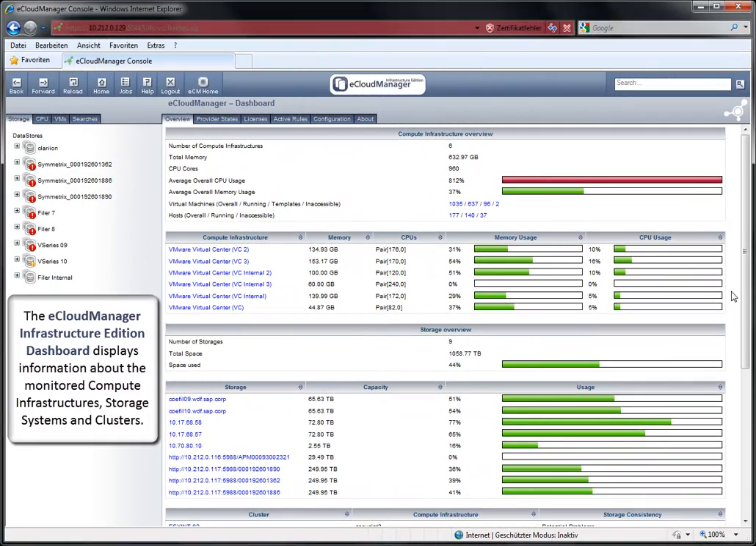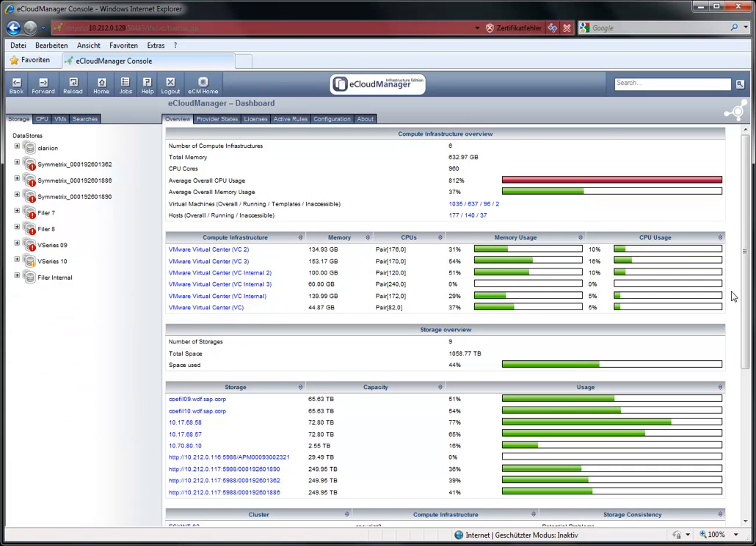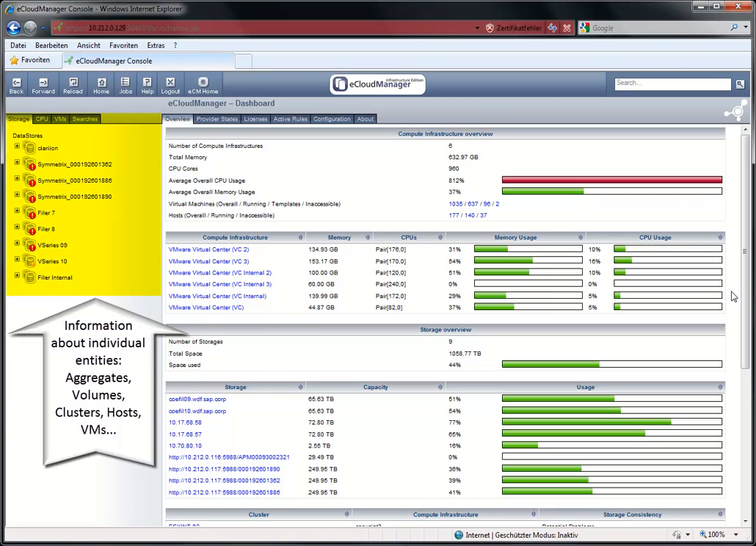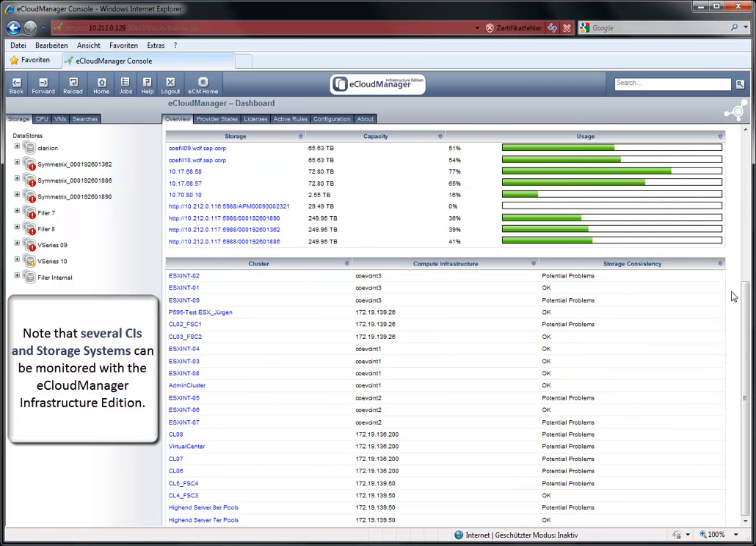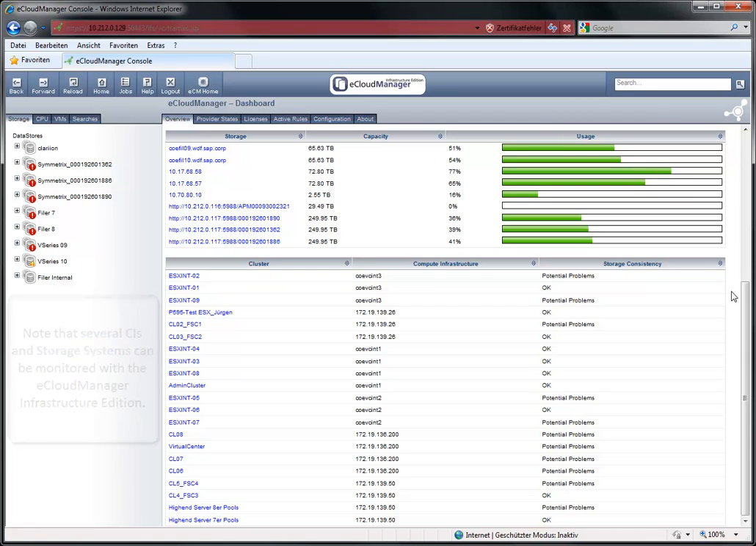The eCloud Manager Infrastructure Edition Overview dashboard displays information about the monitored compute infrastructures, storage systems, and clusters. From the navigation tree on the left, the user can access information about individual entities such as data stores, aggregates, volumes, virtual centers, clusters, hosts, and VMs. Please note that several compute infrastructures and several storage systems can be monitored using the eCloud Manager.